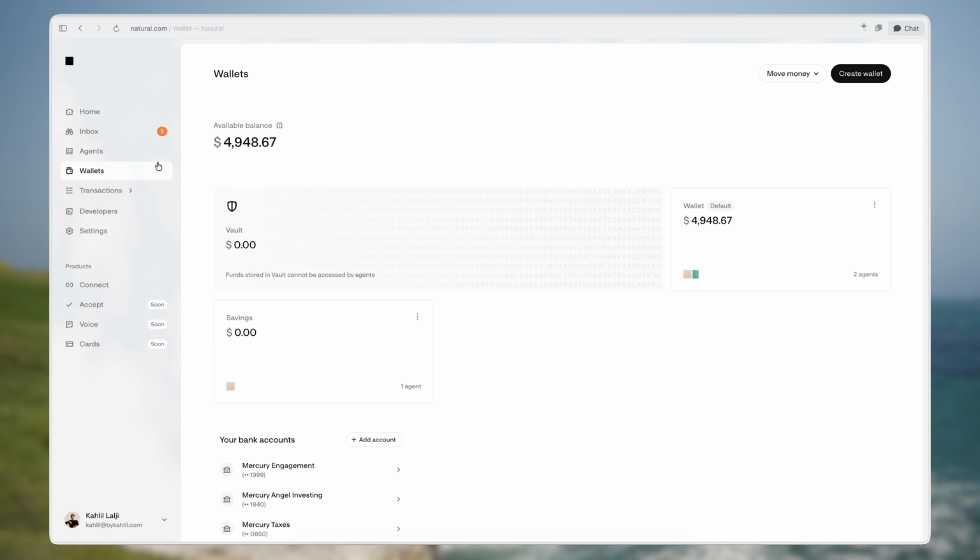Today we're going to talk about how to give your agents wallets on Natural. Wallets are FDIC insured accounts that your agents can use. You can have as many as you'd like, they're fully programmable, and they support transfers from ACH, wire, RTP, and shortly, cards. Navigating over to the Wallets tab, you'll see I have 3 wallets: my default wallet, a savings wallet, and a third wallet called a vault, which we'll talk about later.